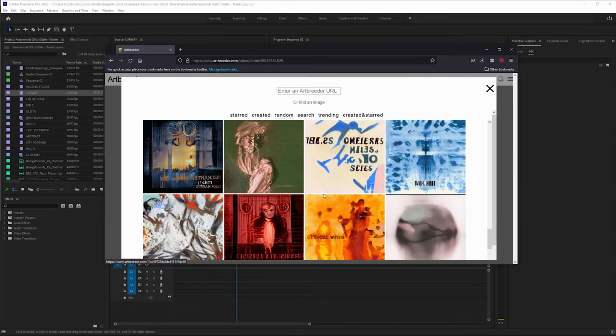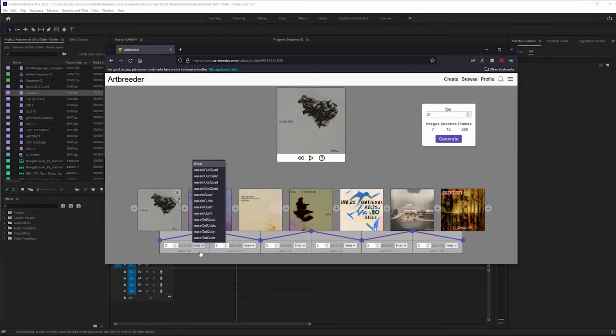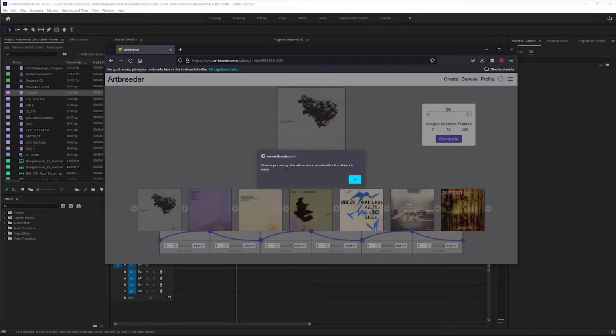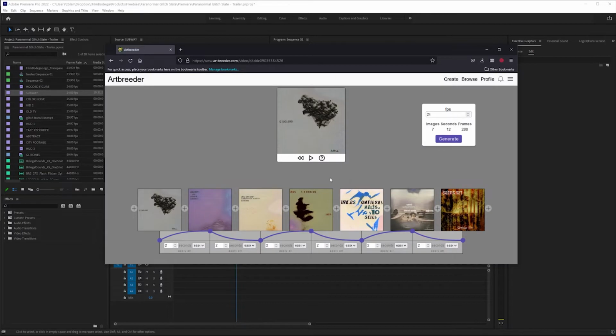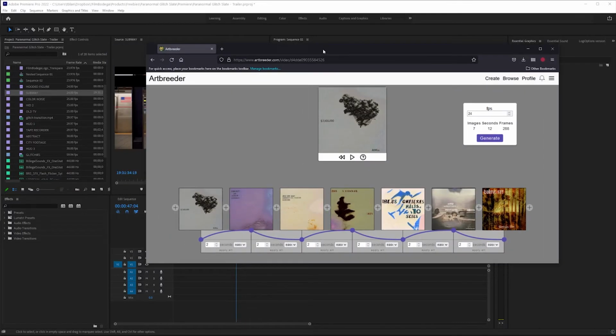We'll keep adding different weird stuff. You can even select how it fades in between, like different ease curves, and you can select how long each of them stays on screen. You can hit apply all and it does it on its own. Then you just hit generate. So I've got 12 seconds, 288 frames, and I'll hit generate. It says the video is processing and you'll receive an email with the link when it's ready. So I'll hit okay for now and we'll check back in on that later.